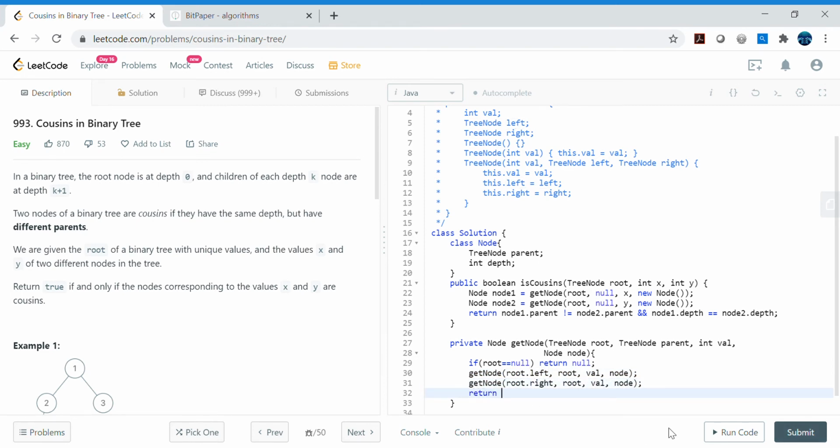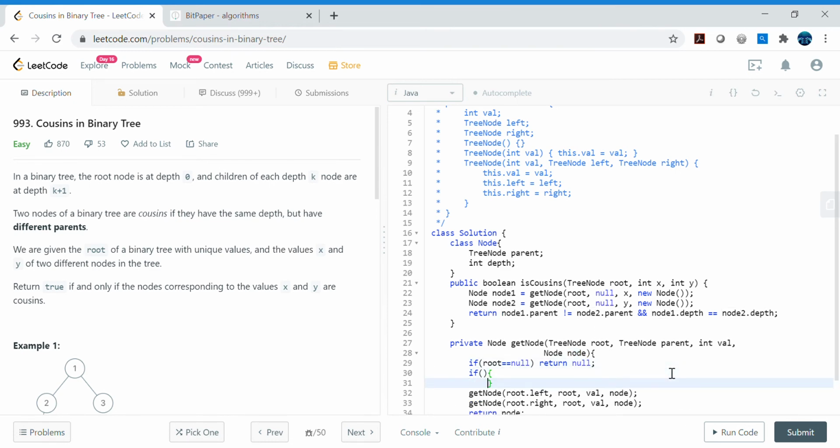And in the end, because the return type is node, we will return node. Now for this node, we need to set these two parameters, parent and depth. So let's go ahead and set those. On what basis will we set those? So let's come here.